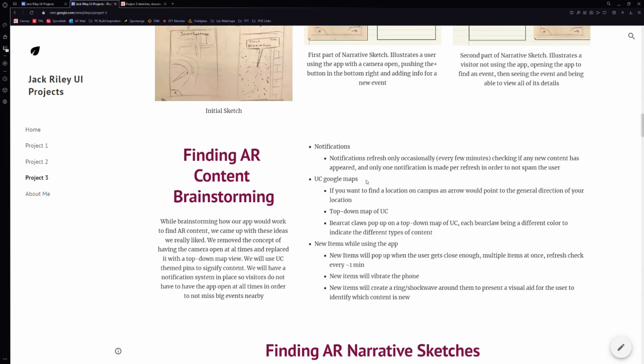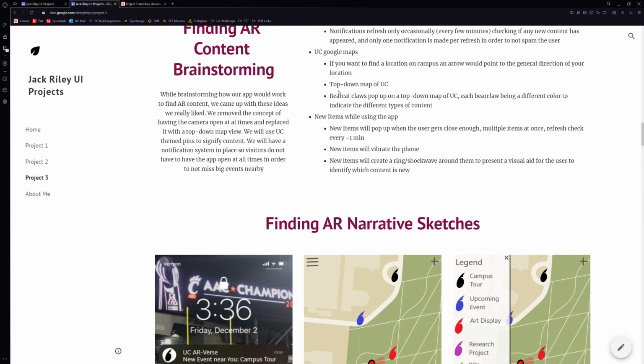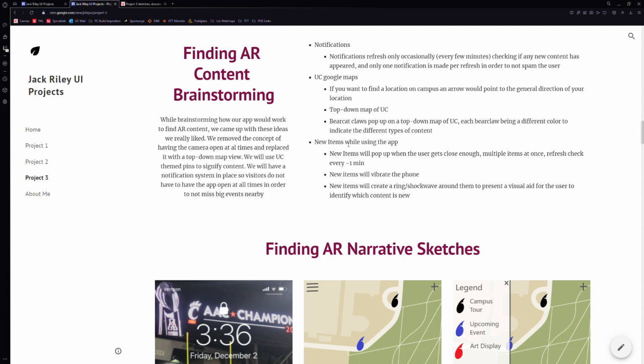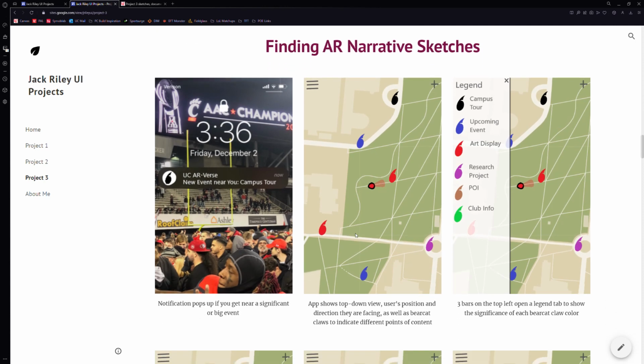After this brainstorming, we decided to go to more of a top-down look of the app, as well as include a notification system and include a lot more items within the app. So here's our Finding AR narrative sketches.